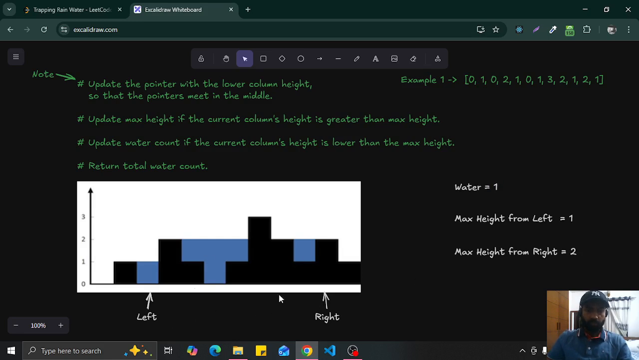Now again we are going to compare both of the heights. Left has a lower height, so left is going to get updated. The left pointer moves to index number 3, and the current height is 2, which is greater than our max height, so max height is going to get updated. Now both of the columns have the same height, so we are going to update the right pointer.